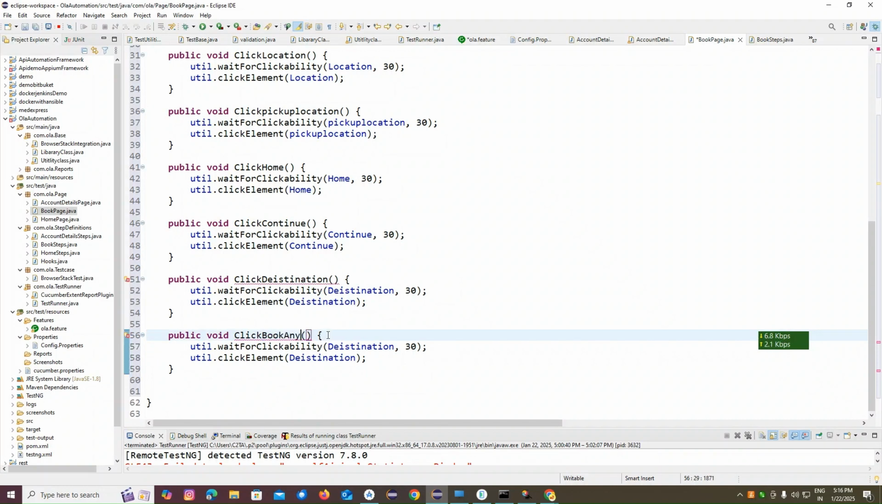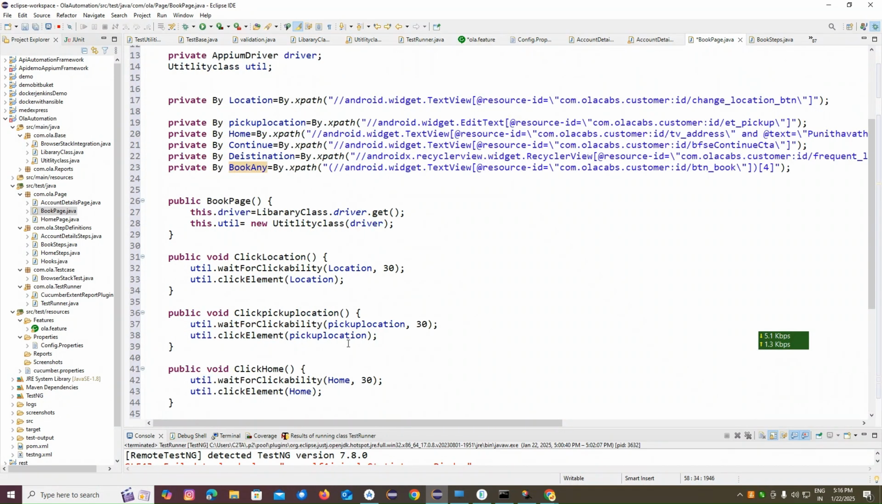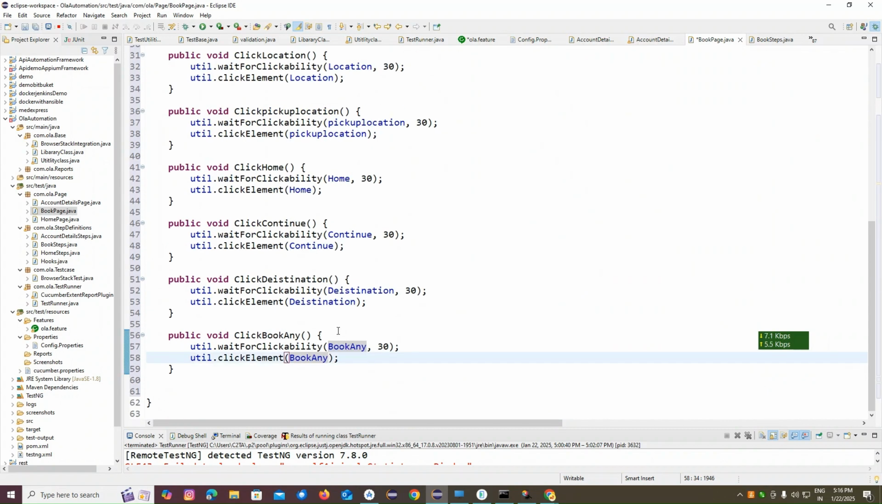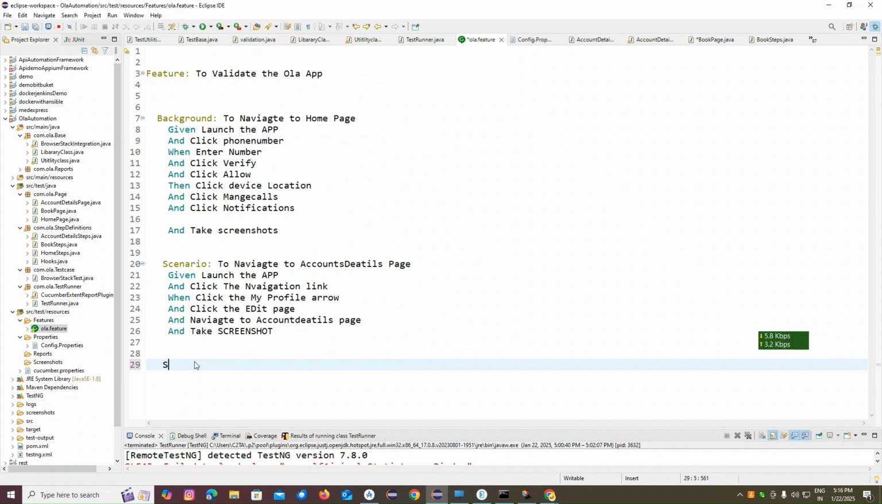Now it's going to wait for the book any button. Then it's going to click the book any button. So we created a page class here, page object model. Page class is created now. Now let's go to the feature file. We'll create the feature file now.